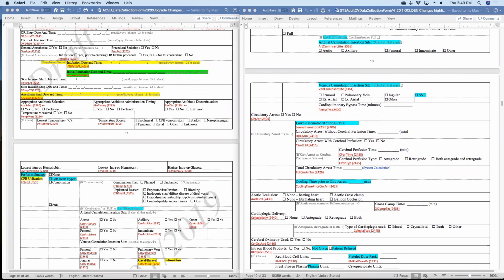Is there a time frame from when surgeon data collection forms will be available? I'll try to have those hopefully in June.